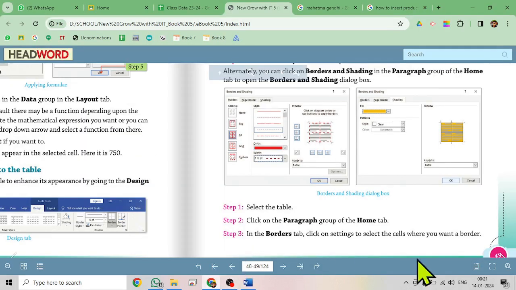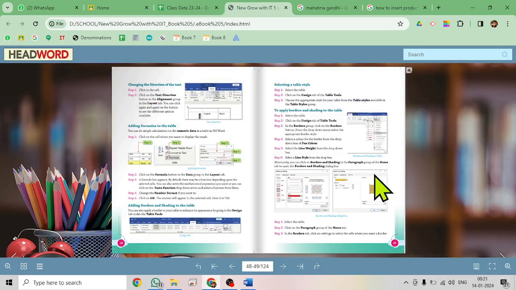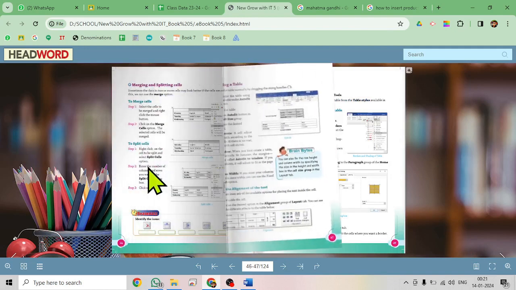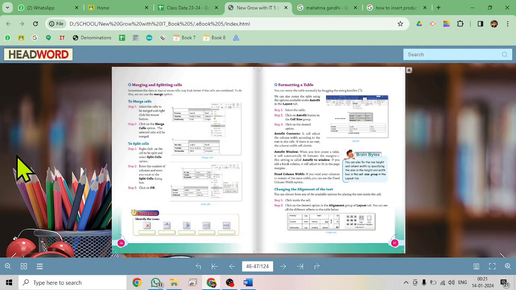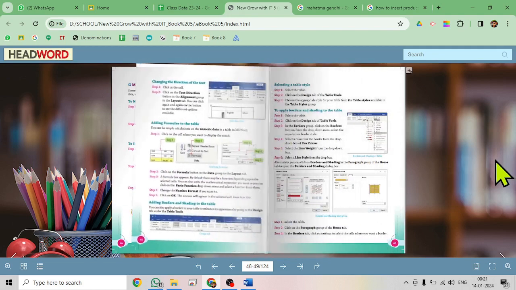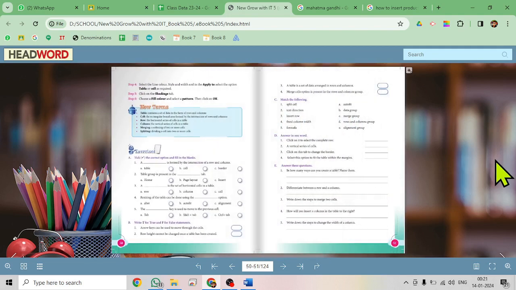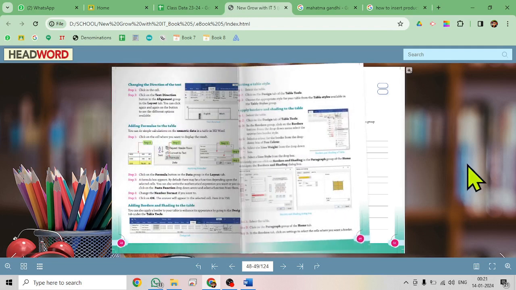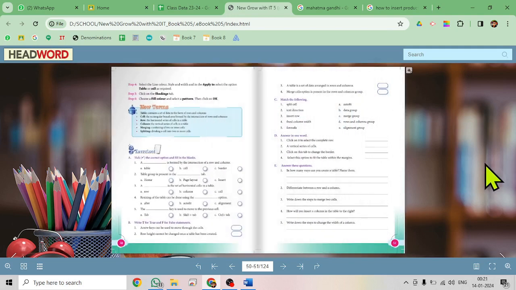So with that, we come to the end of this chapter, where we've discussed various ways in which we can insert a table, and what we can do with the table. Now I would want everybody to go through this video. If there is any question, you can leave me a question in the comment section of this video, and for any other queries, you can always personally approach me in the class.